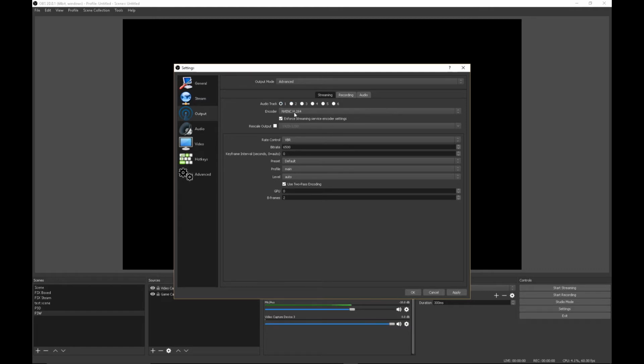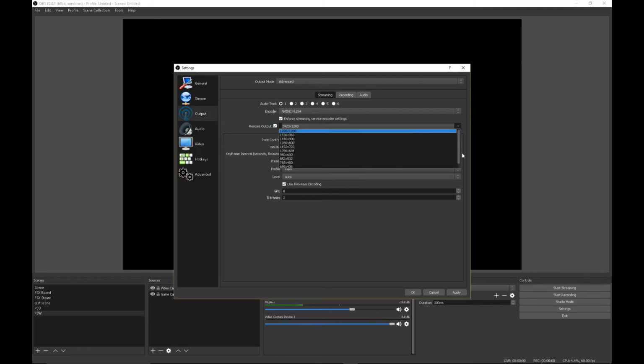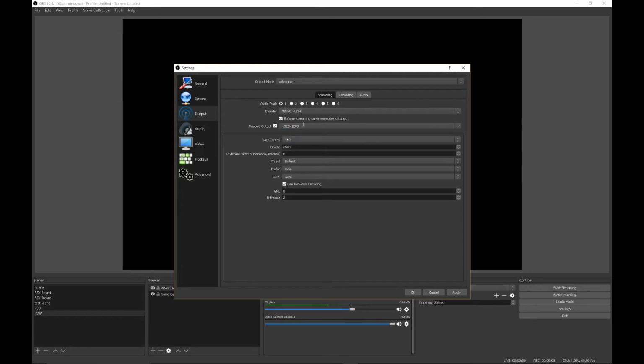Alright. Encoder. If you have an NVIDIA card, go ahead and select NVENC. That's the NVIDIA encoder. Use this if you have an NVIDIA graphics card. I have a GTX 970, so I use this. Rescale output, leave that the way it is. What this allows you to do is, if you want to downsize or upsize your stream, you can go ahead and select it here. But for the most part, just leave whatever comes with your monitor.